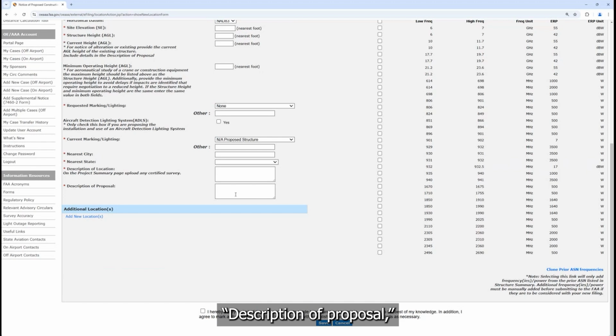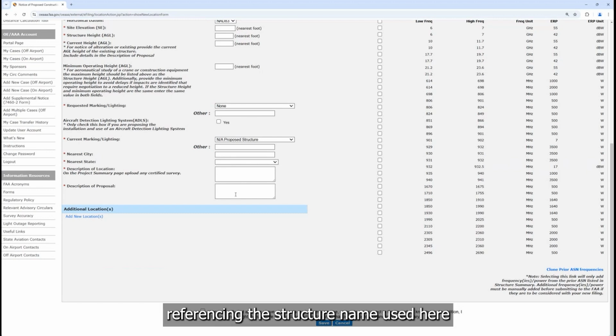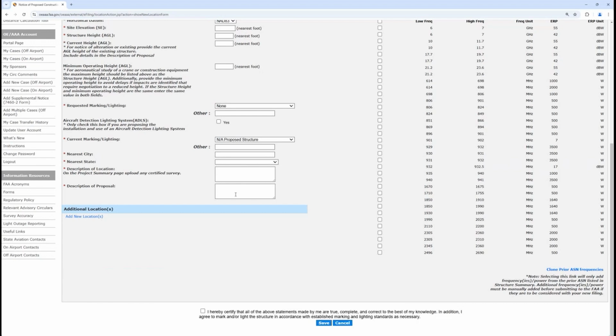Description of proposal. Provide as much detail about the structure and related project. If a project requires multiple locations for different structures to be filed, the user can include descriptions of each structure referencing the structure name, used here for each additional filing.